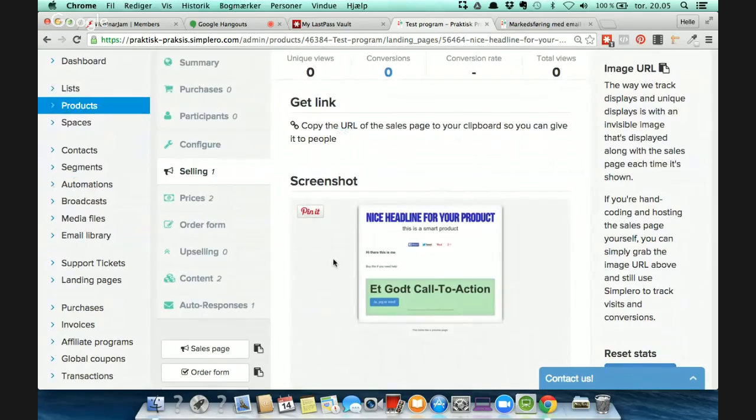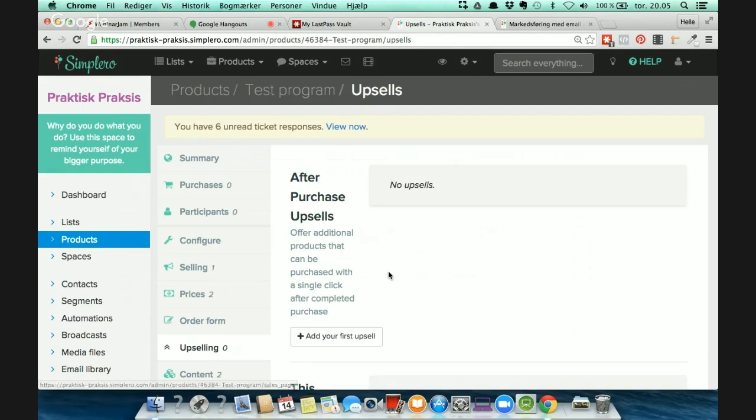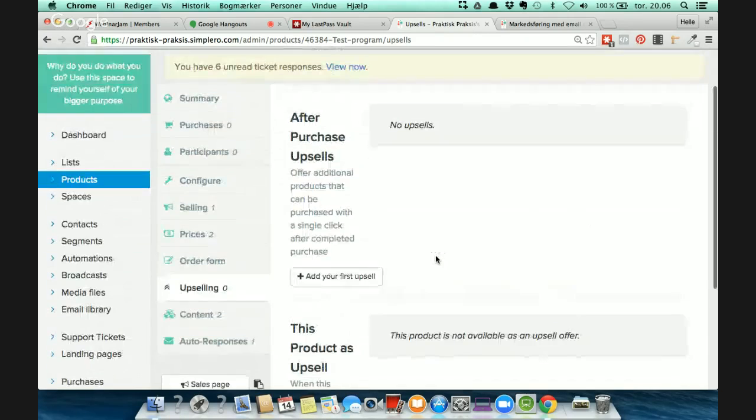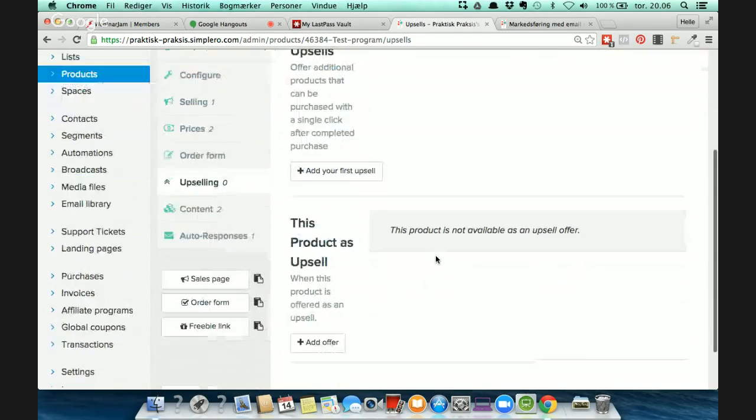Okay, so last feature here now is that we want to have an upsell, for instance. This is, of course, only if you have more than one product you're selling. But if you have something that you want to sell after they bought this one, then upsells are possible. And what you do right here is that you can either choose another product to be the upsell or downsell for this product, or you can make this product that we're doing here able to be an upsell or downsell for another product.